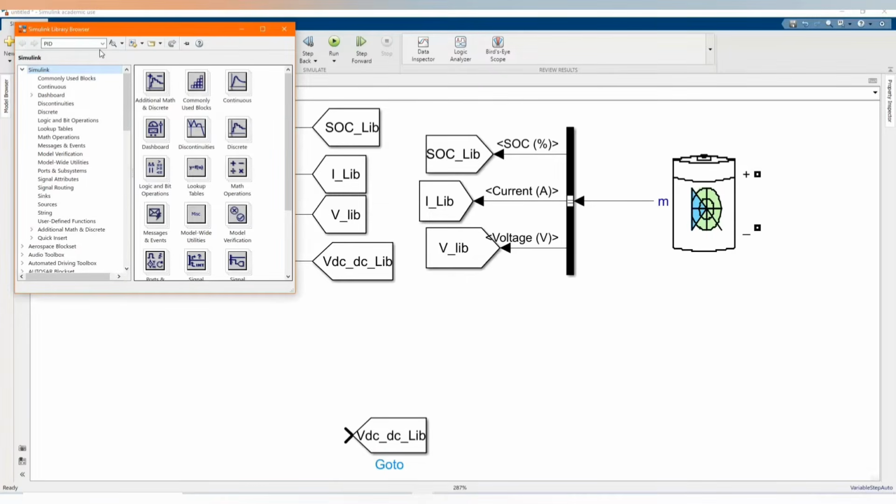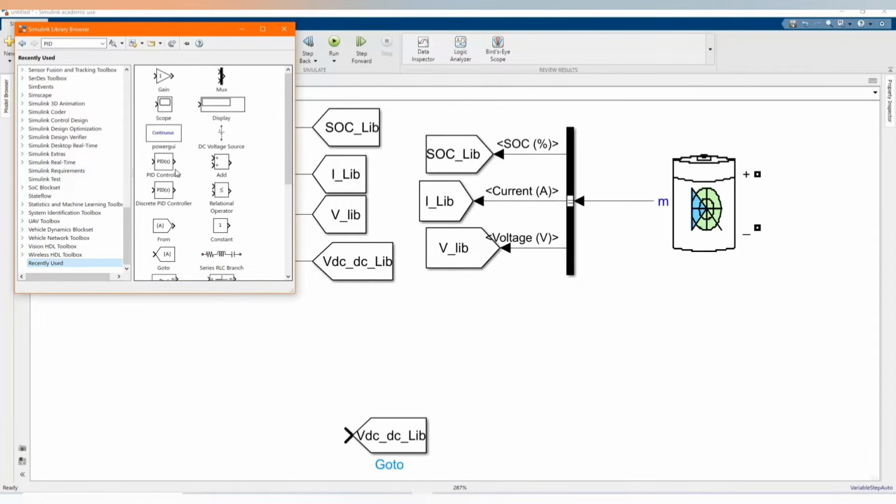Now let's build our bidirectional DC-DC buck and boost converter. All the components we can get from the library browser.